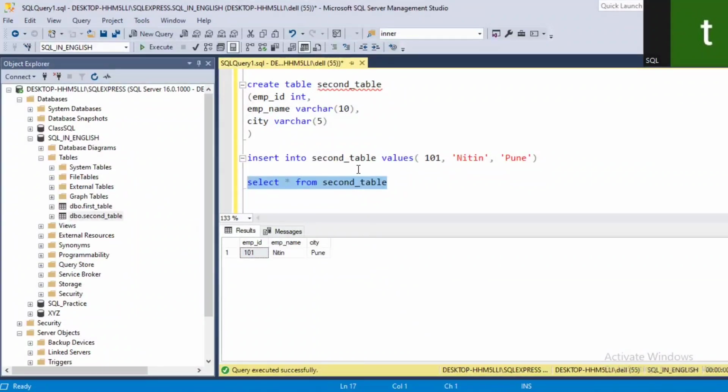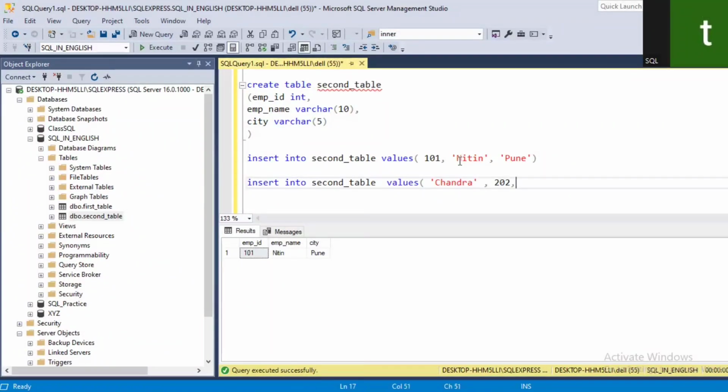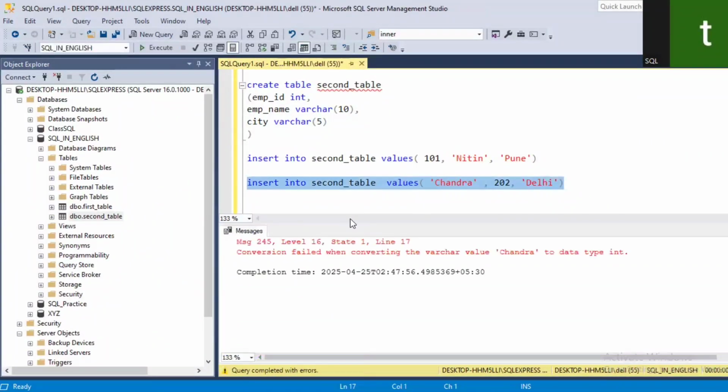Now the second way of inserting. Same thing, you write insert into table. Now suppose your sequence is different in values. Suppose you are giving the name first, Chandra. Then you are giving your employee ID, and then your city. It looks similar, right? So if I go here and execute, will it go?